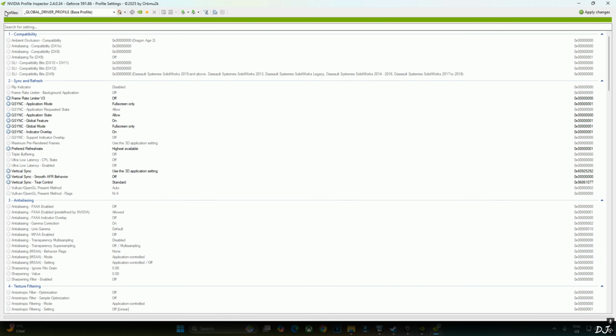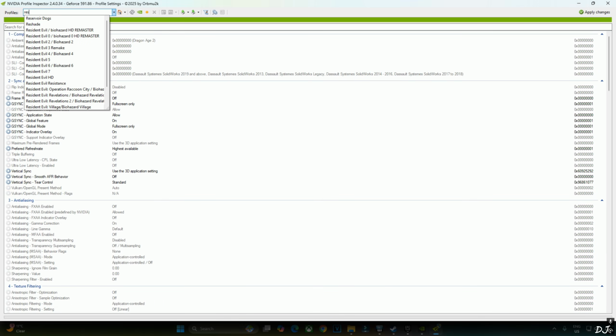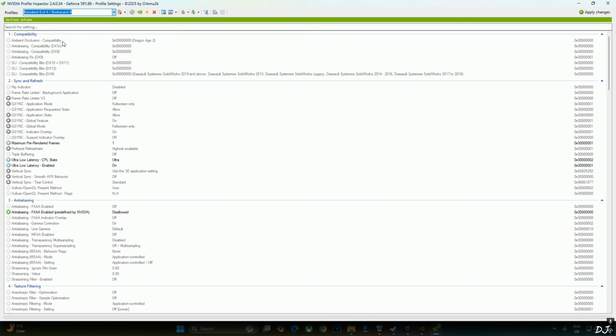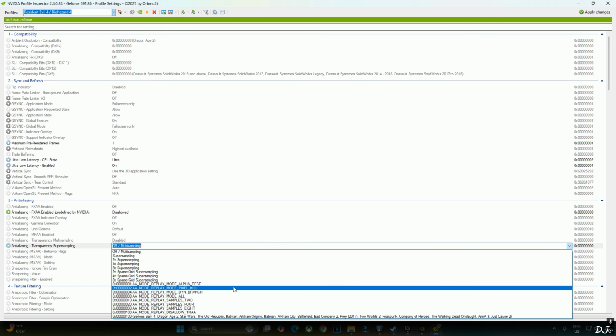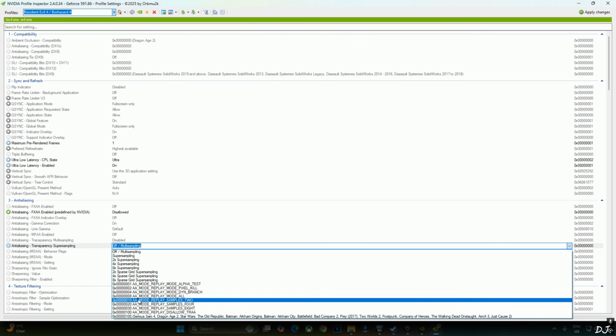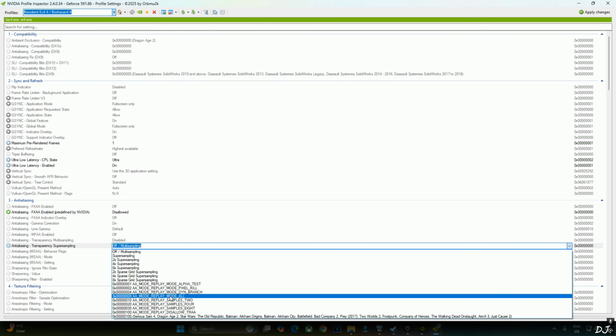Just click on the drop down bar next to profiles. Type resident. Look for Resident Evil 4. Yeah, there it is, Biohazard 4. Just click on the drop down bar next to anti-aliasing transparency supersampling. You need to select this option: replay all, replay mode all.